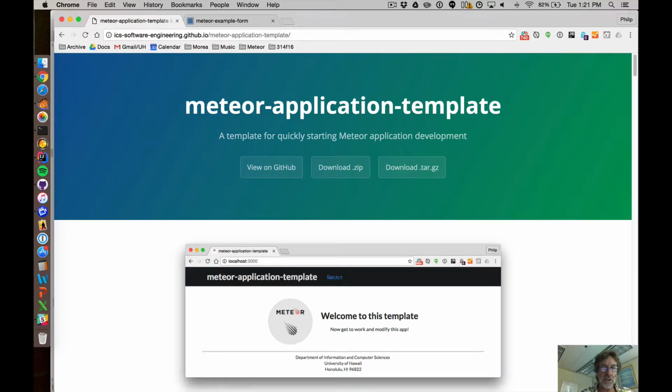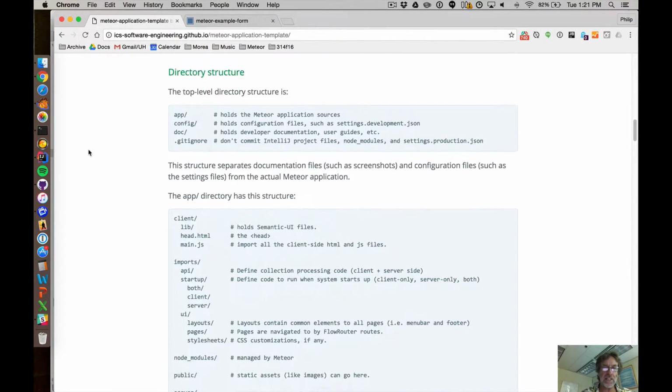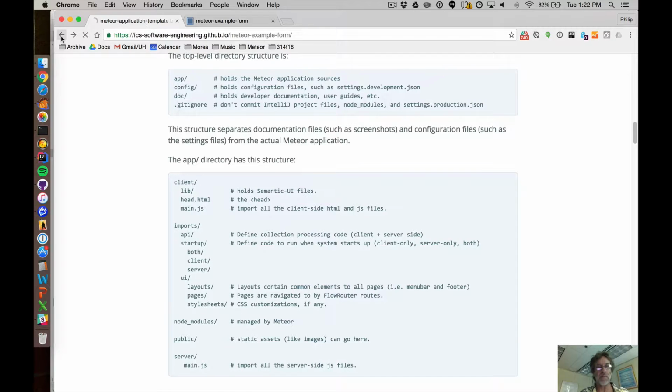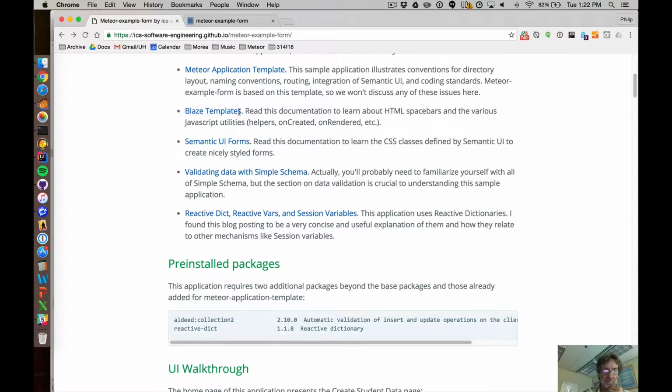Now to note that the code is structured according to the format in this other sample system I developed called Meteor Application Template. So before looking at this, you'll want to look at that template and understand it, because I'm not going to really cover those aspects of this application here.